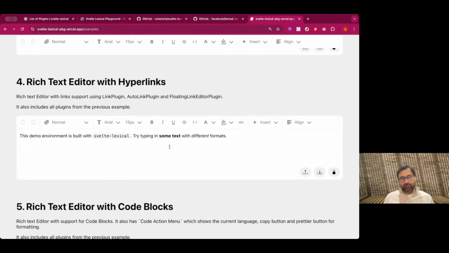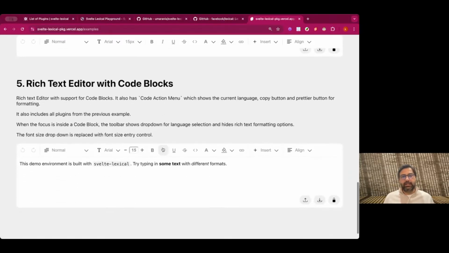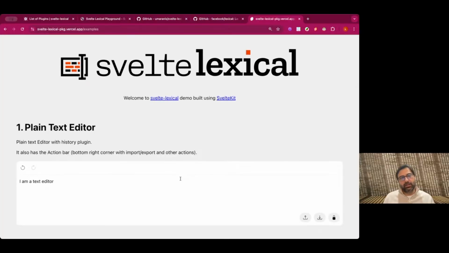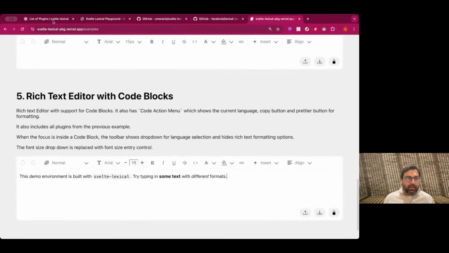Then we go to the next level, and it just keeps on adding other stuff. So this one adds code blocks. And then you can look at the code of each of these, and you can see how I'm gradually building more complex editors.